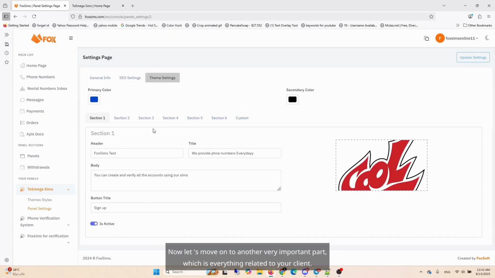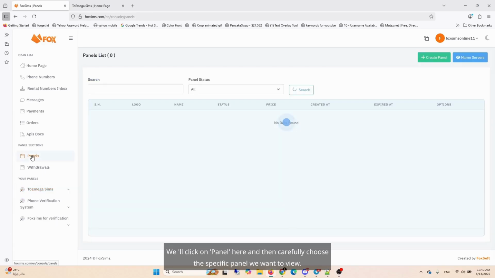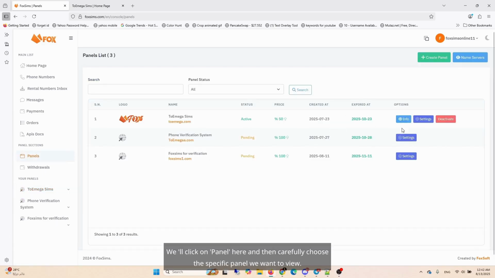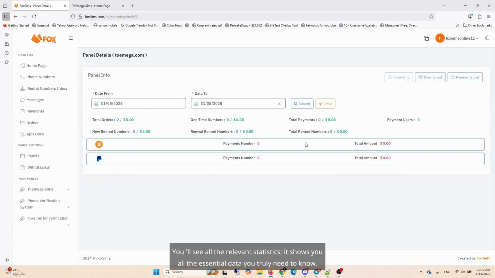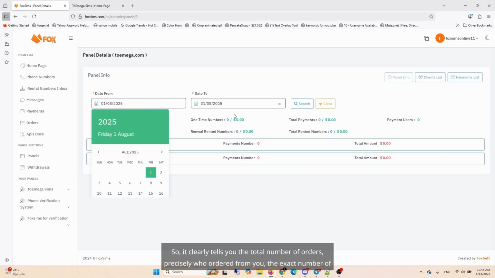Now let's move on to another very important part, which is everything related to your client. We'll click on Panel here and then choose the specific panel we want to view. Click here. You'll see all the relevant statistics. It shows you all the essential data you need to know. Of course, you can easily change the date to the time period you require.